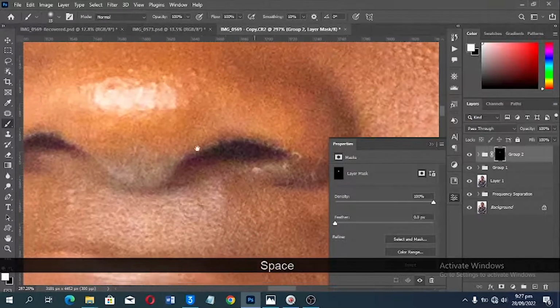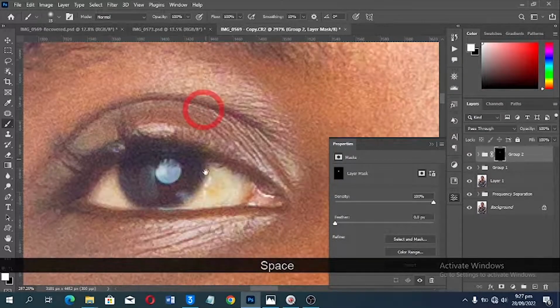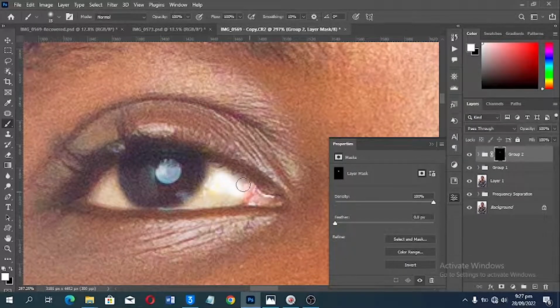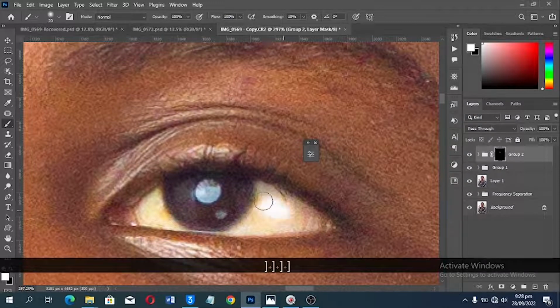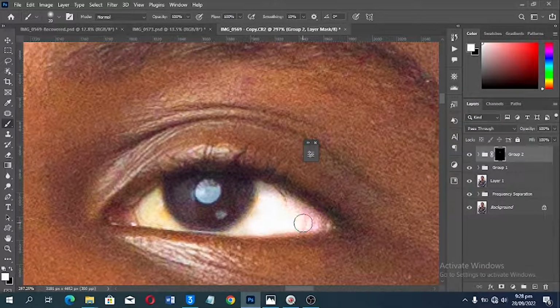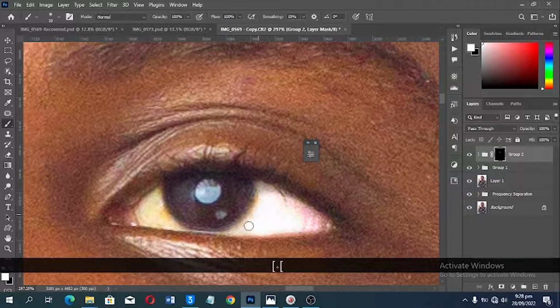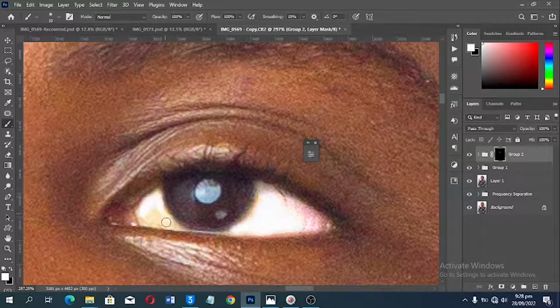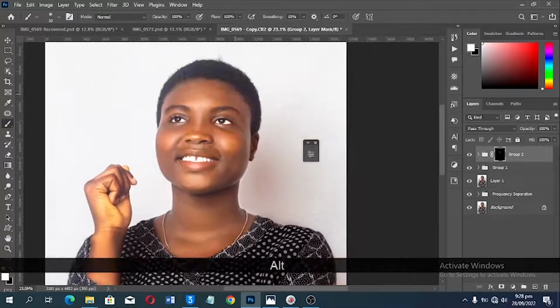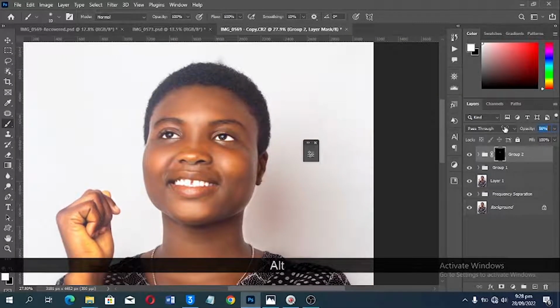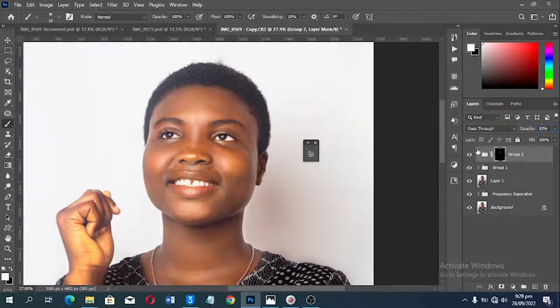So when you're done, quickly move to the eye and apply the same thing there. Move to the second eye and do the same thing as well. Ctrl O to fit everything to screen, and I can see this is too much, so let's reduce the opacity to maybe 50, and let's see before, after.